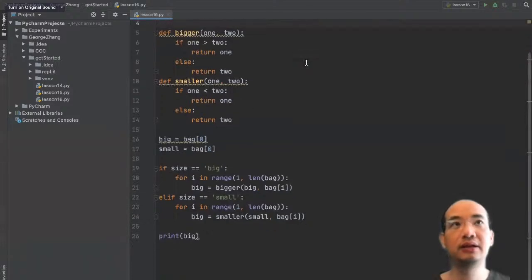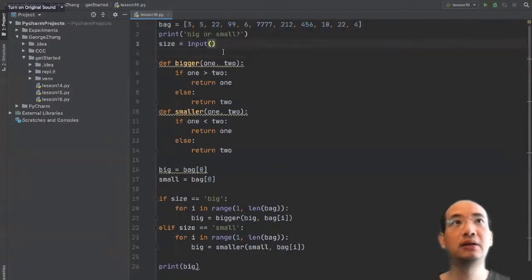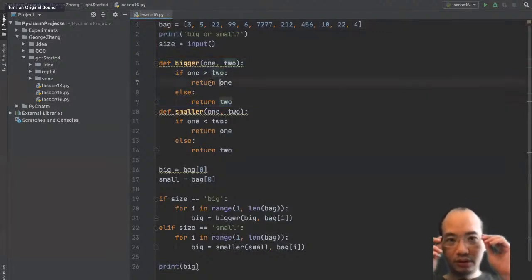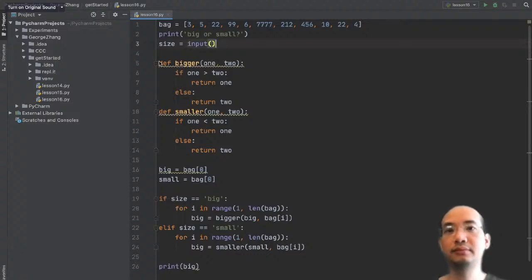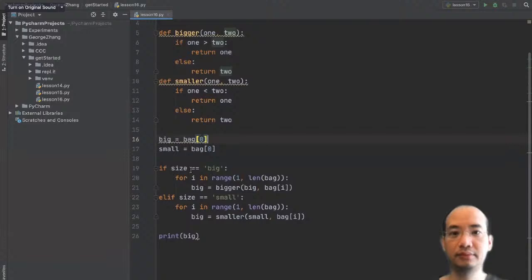Okay. So this is basically what we did last week. I didn't add too much, but it's basically the same thing. Last week we did this function to return which number is the biggest and which is the smallest. The only thing I added was that you can choose if you want to find the bigger one or the smaller one. So it asks you if you want big or small, and whatever you type will be the size.